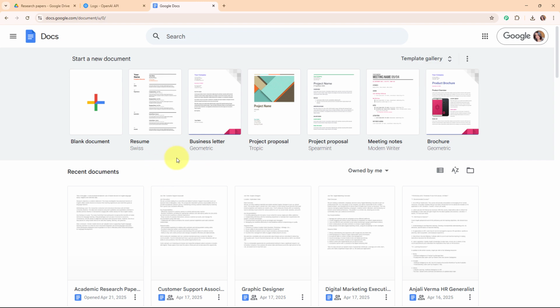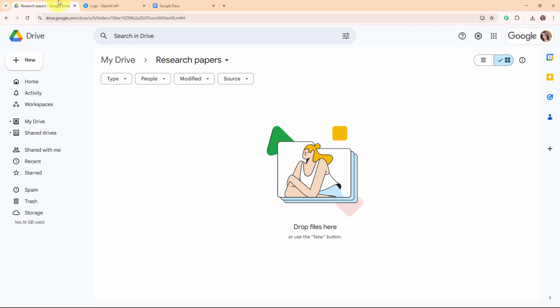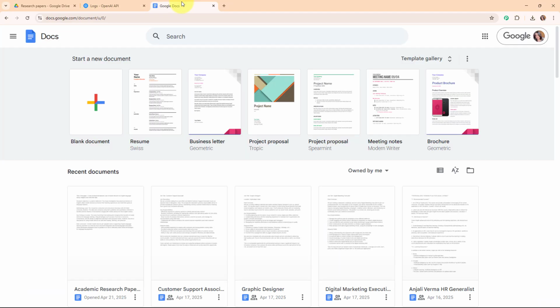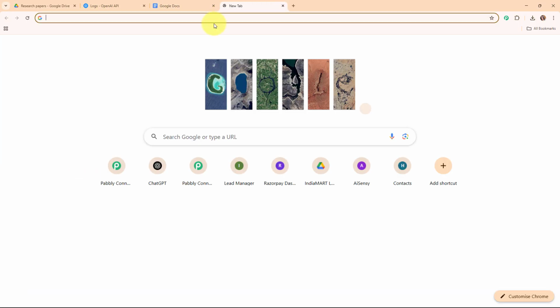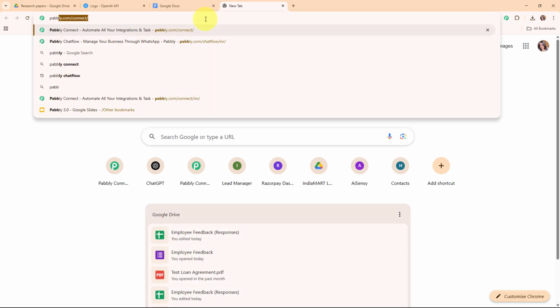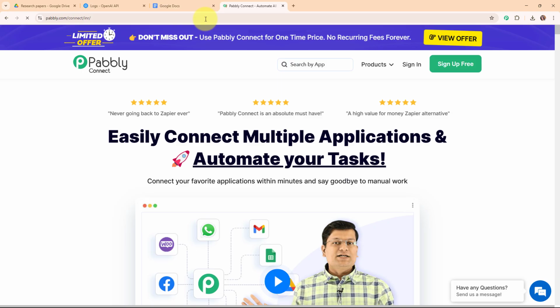Alright, so now here to automate the entire process, I need to connect my Google Drive with my OpenAI account and Google Docs using an automation software named as Pabbly Connect. So here in your browsers, you have to search for pabbly.com/connect to access the Pabbly Connect account, and here you can see I have been directed to Pabbly Connect's home page.